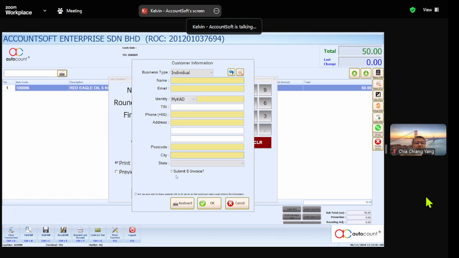If previously you already filled in these customer details and the customer has agreed to share this information with other users on the API server, then you only need to get their IC number and phone number.